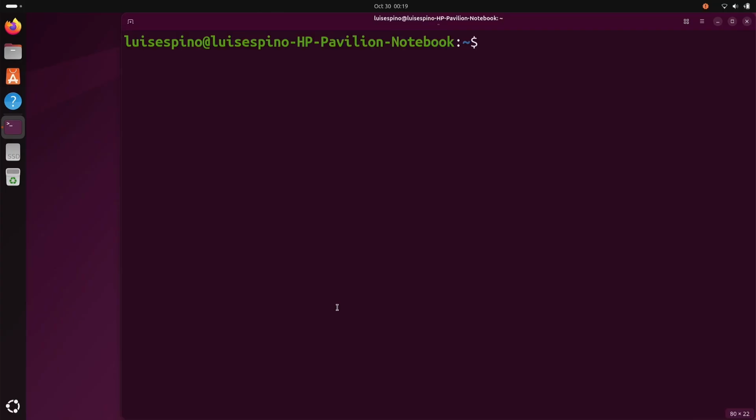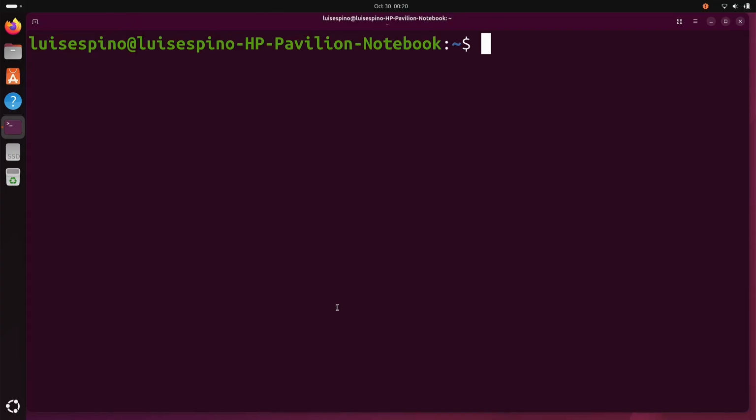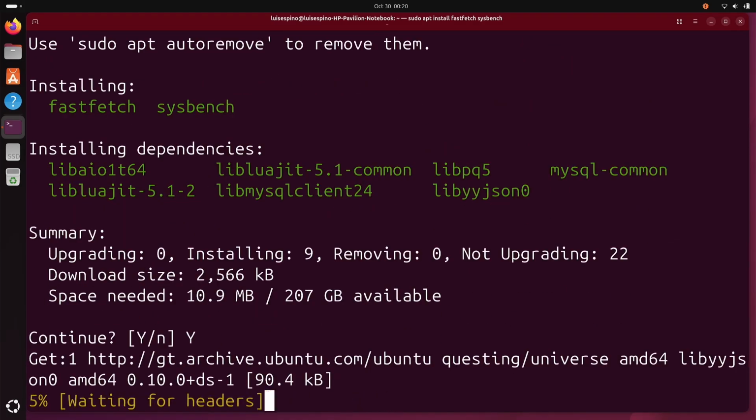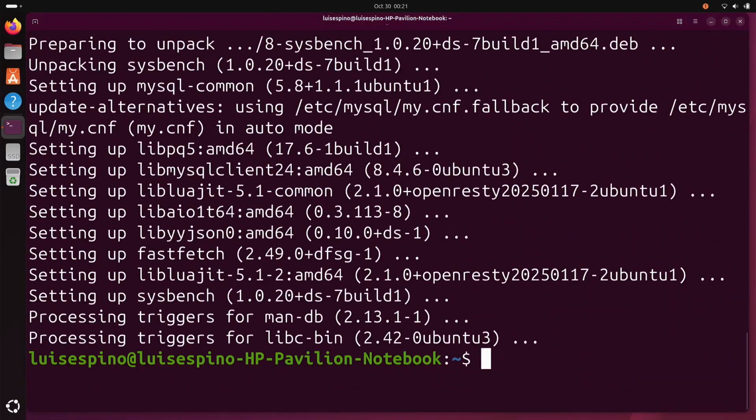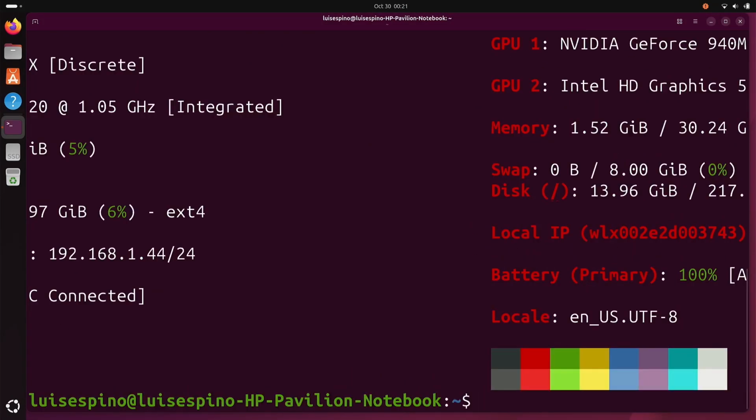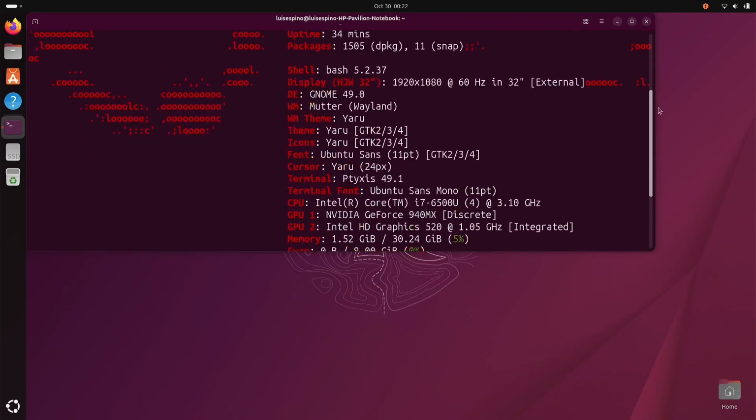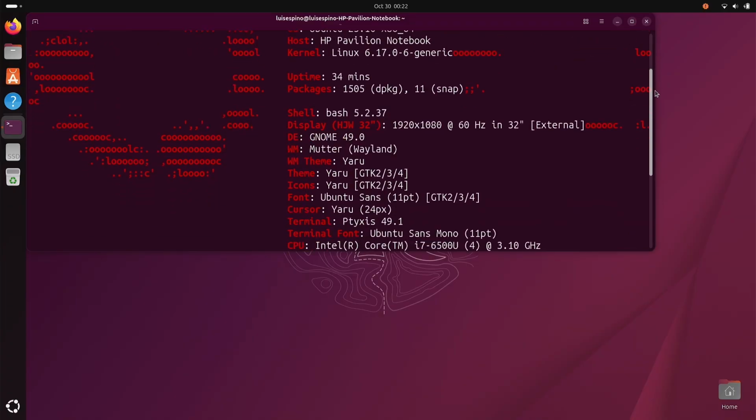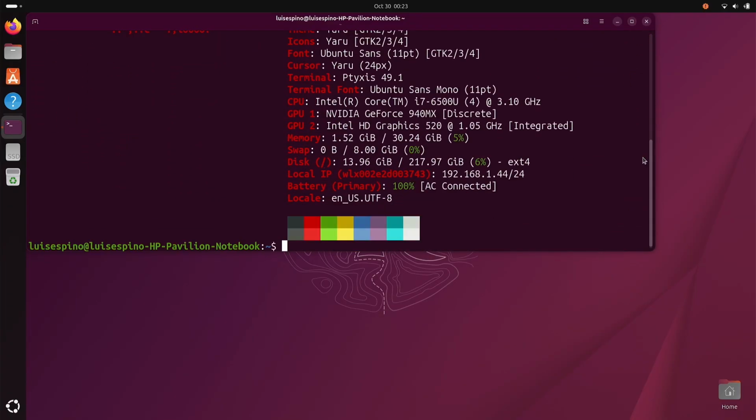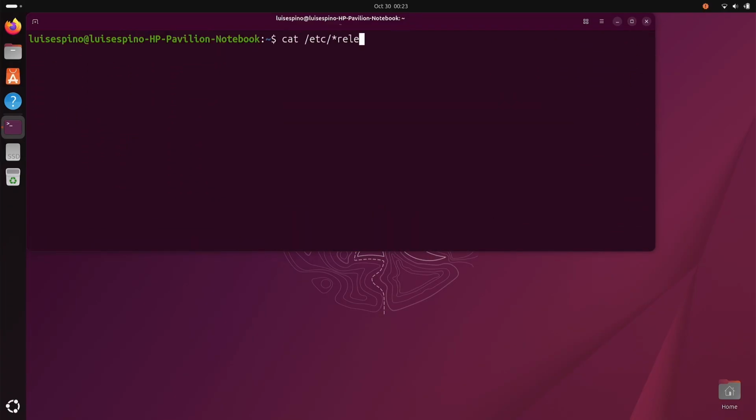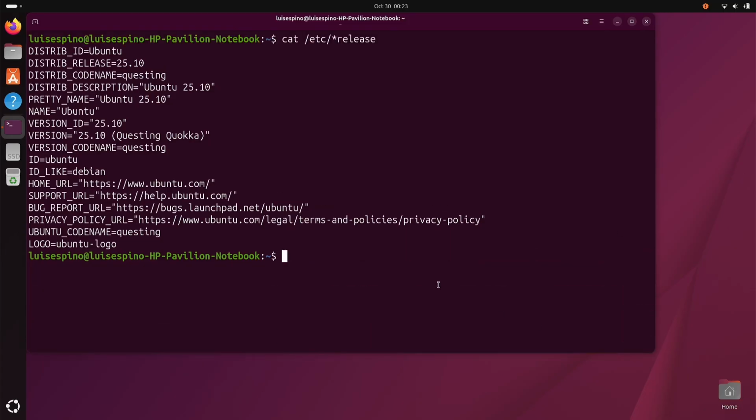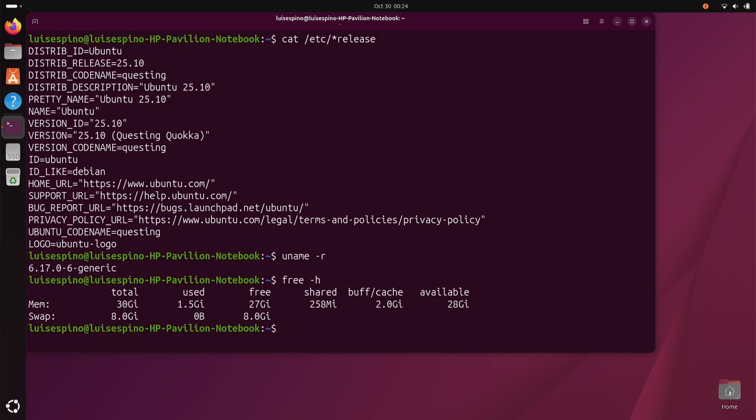We install the Fastfetch packages to gather system information and Sysbench to evaluate the distribution on the same computer we have used in other videos. We run Fastfetch, which provides information about the kernel, desktop, window manager, initial memory usage, and the installation on the disk. We use commands to obtain the distribution name, kernel version, memory, and disk usage, and compare those results with the ones from Fastfetch.